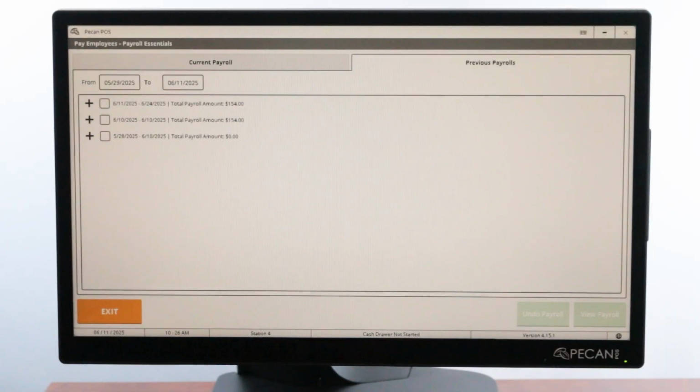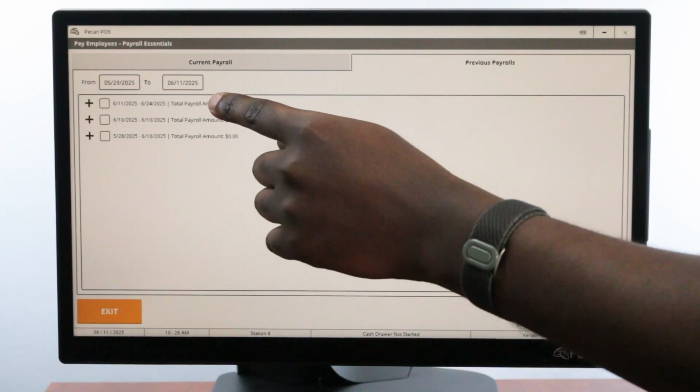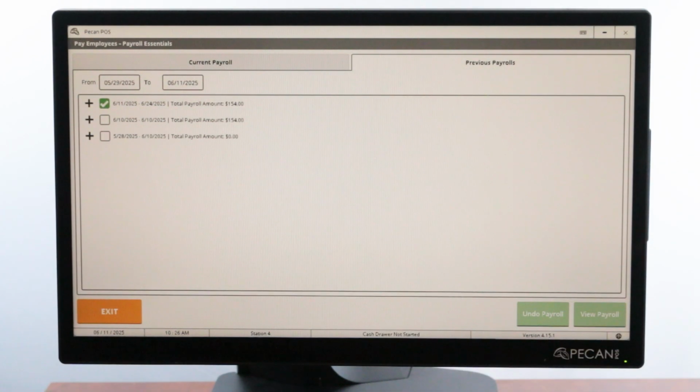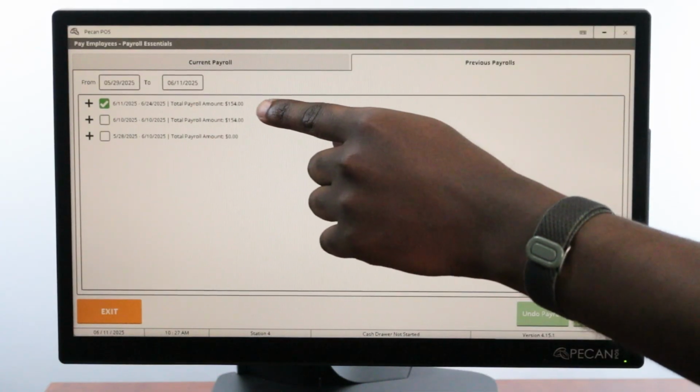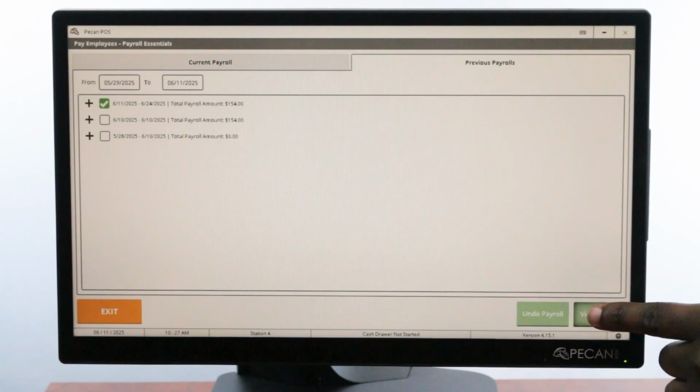If you had made a mistake when marking a payroll as paid, you can undo that payroll by selecting the payroll and pressing on Undo Payroll. However, if you had just wanted to view the payroll history report, you could select the payroll you want to see and press on View Payroll.